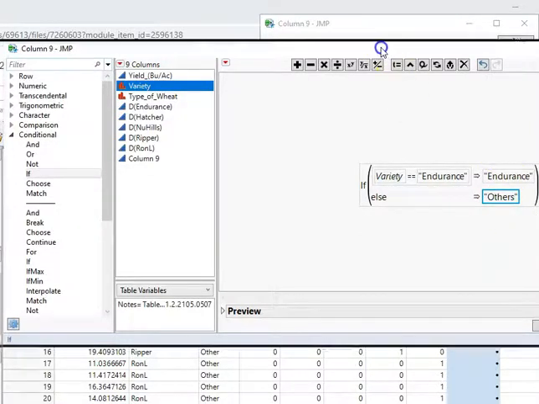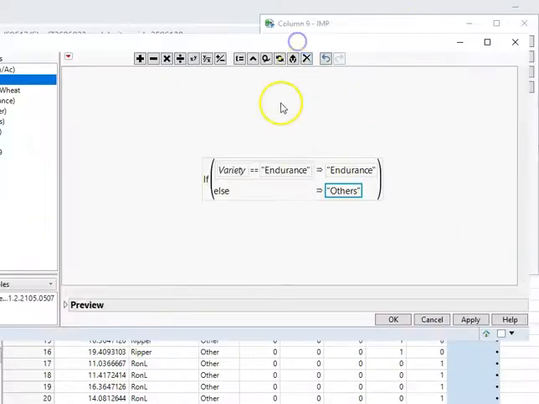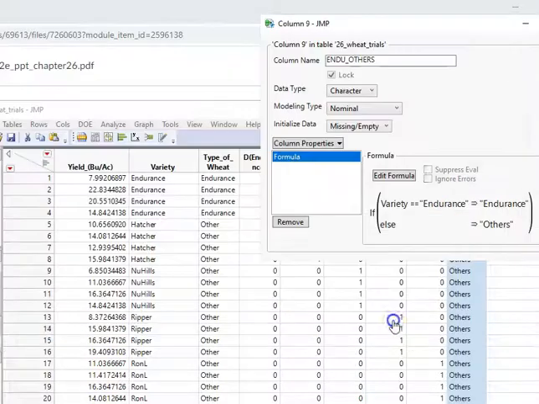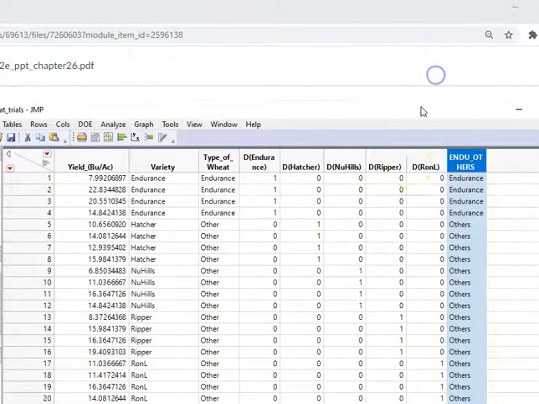Okay, and that's it. I think that should be working. Apply, click OK, and up here everything seems okay. Click OK. Look, if it's endurance it stays, and any other type of wheat is transformed to others.